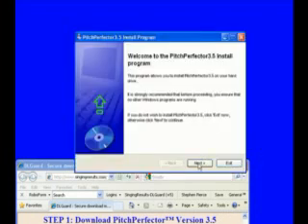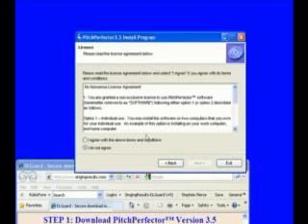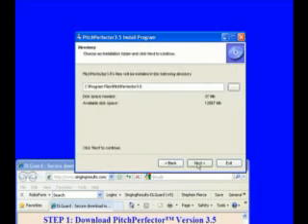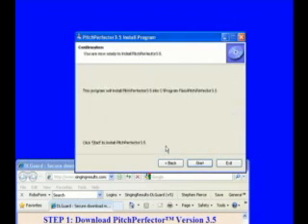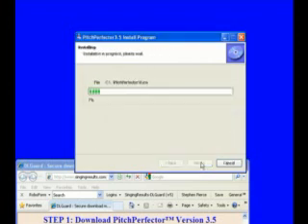Welcome to PitchPerfector installation. Read the license agreement. Select Agree with the above terms and conditions. Go to Next. Select the location for installing. It will prompt you that this directory does not exist. Do you want it to be created? Click Yes. Click the Start button.